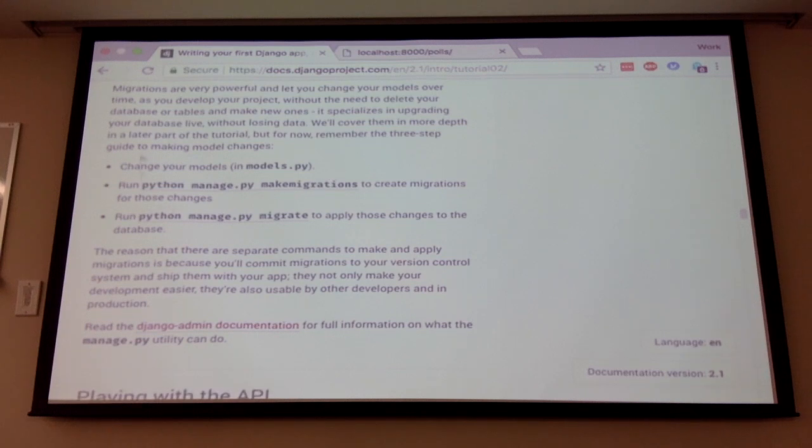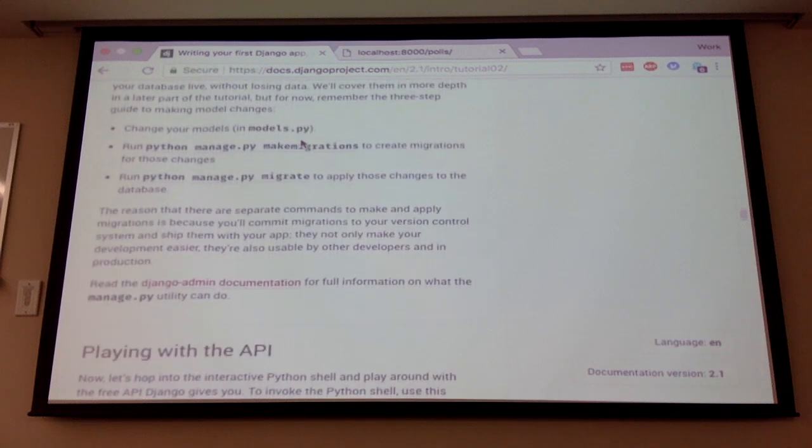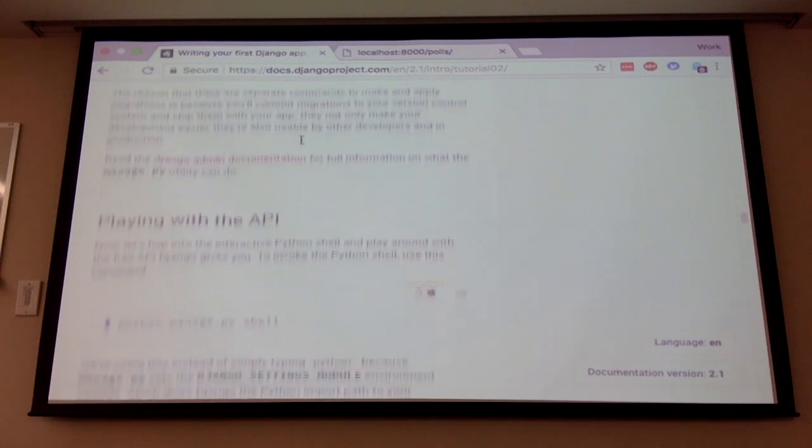Let's cover them in more depth later in the tour, but for right now, remember the three-step guide to making model changes: change your model, run makemigrations, and then migrate. The reason there are three separate commands to make and apply migrations is because you'll commit migrations to your version control system and ship them with your app. They not only make your development easier, they're also usable by other developers and in production.